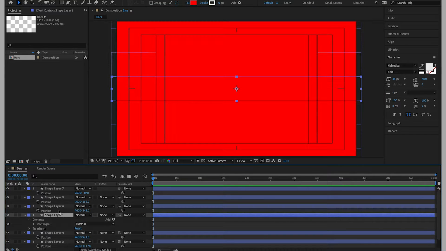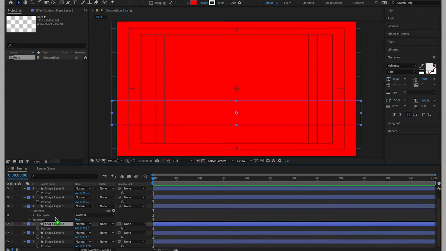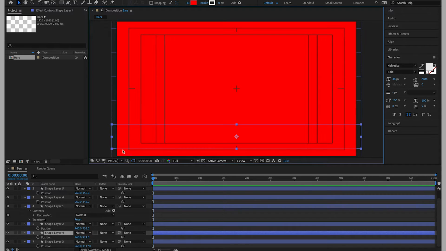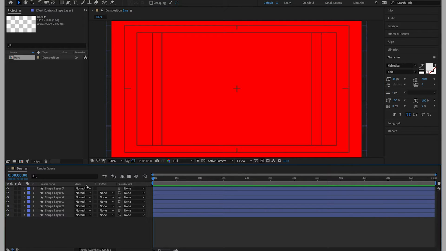This just helps with when you go to actually animate them. It helps me keep it in an order that makes sense, so you know which side is the top and which side is the bottom. So now that we got them all in order, we can set our in and out points. We're going to want the in to be where it's all covered.